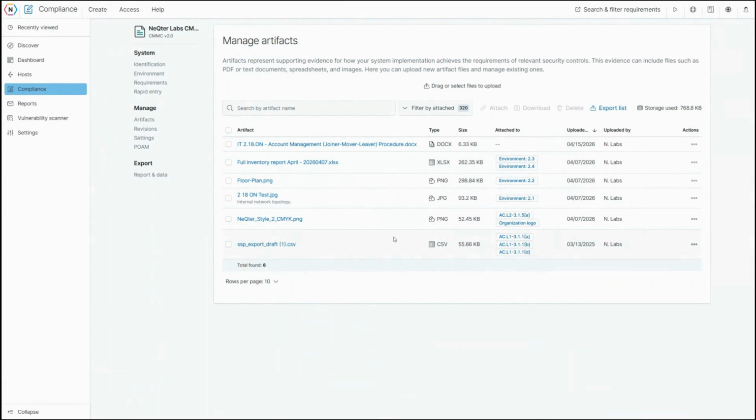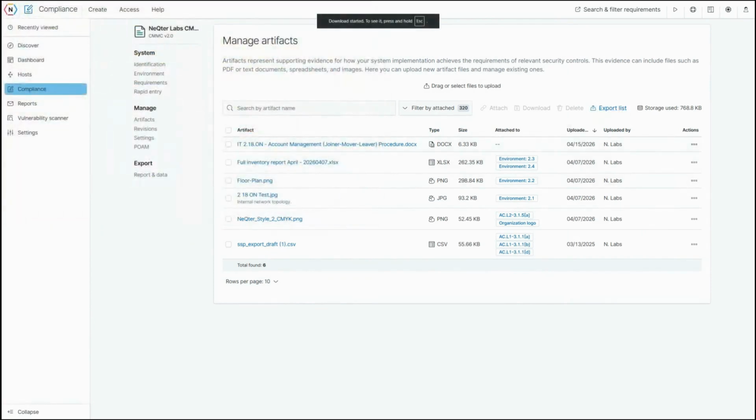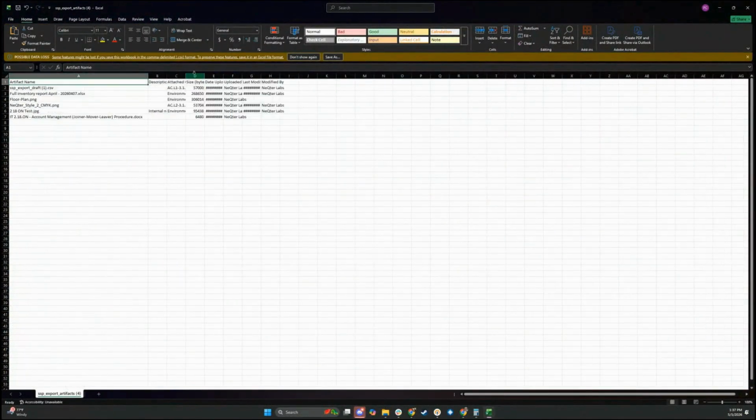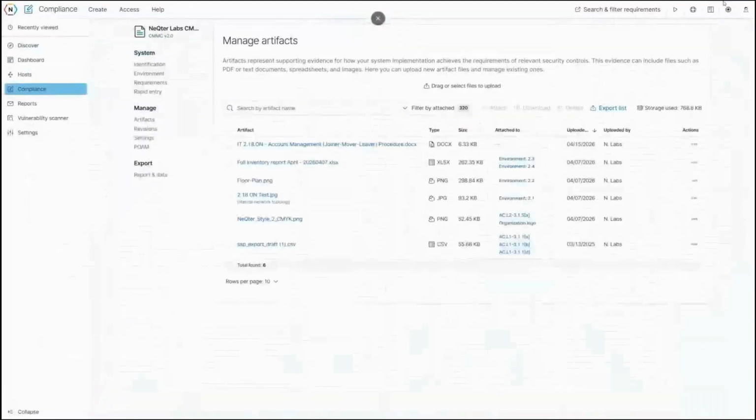Cannot stress that enough. Now, we have that formal export with the attachments and the PDF, but we can also export a list of all of the artifacts here, which is also a helpful piece, because it lists out all the artifacts. It tells us where they're attached and all that. So that's an additional helpful document to provide to an assessor.